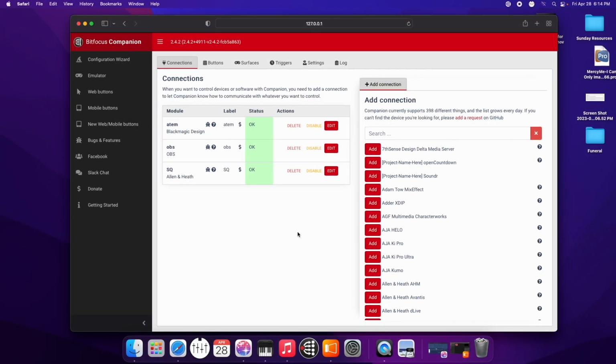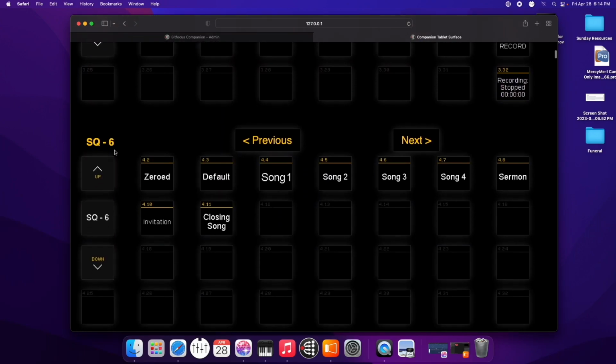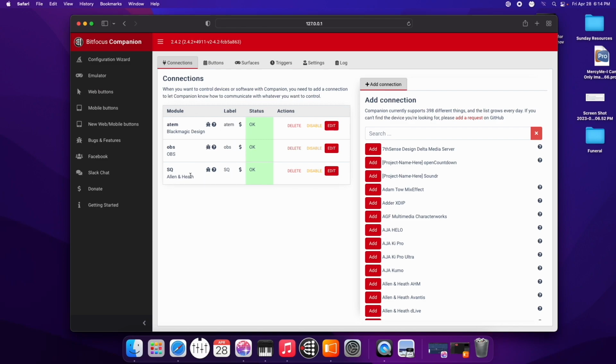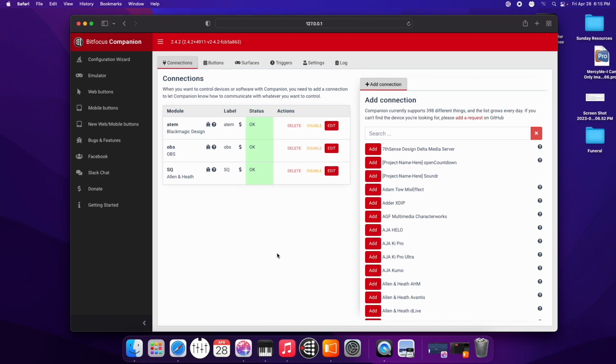Once we go into here and we have all of our SQ buttons created, the way we're gonna look at our buttons is we're gonna come over here and look at them right here. SQ6, zeroed, all of my scenes are right here. Now, remember they do have presets, and the presets are when you come into here and you hit this, buttons. Let me come back to this real quick, guys. Sorry.